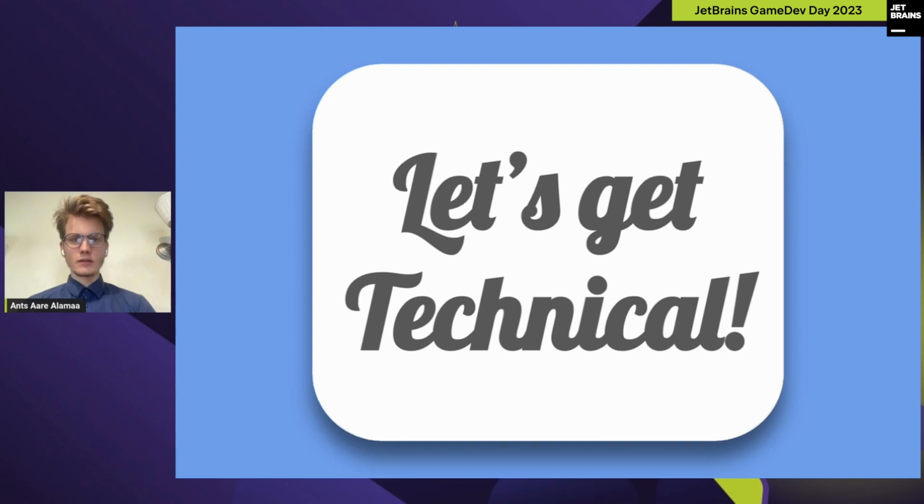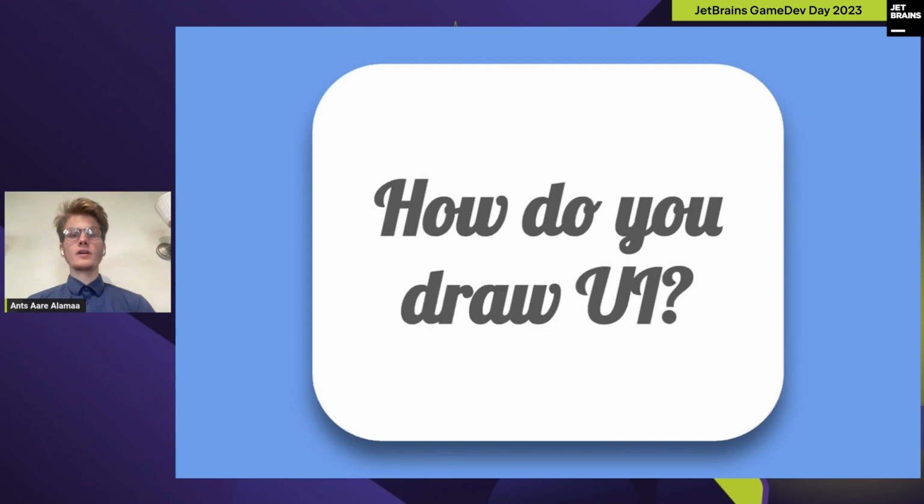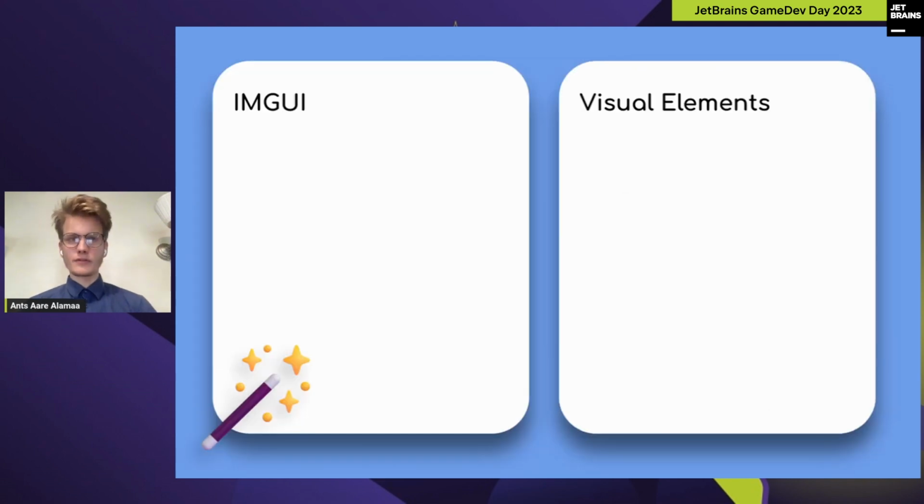So let's get technical. How do you draw UI? That's the most important question. How can you make stuff appear on the screen? There's basically two approaches. The first one is IMGUI. It's a bit older, and most of the tools you see on the assets are still using it. And then Visual Elements. Unity has been pushing towards this a lot the last couple of years.